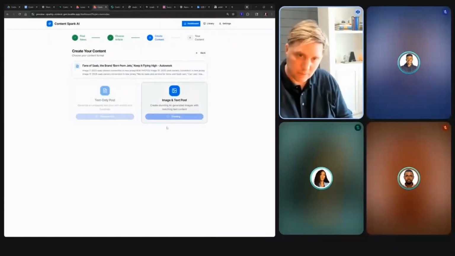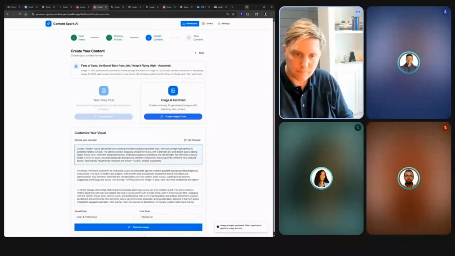I love how it's responsive. Everything in the UI kind of moves when I go over it.